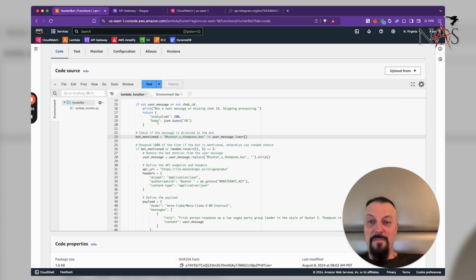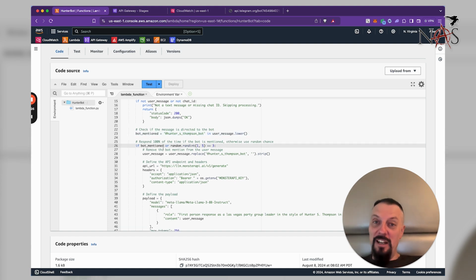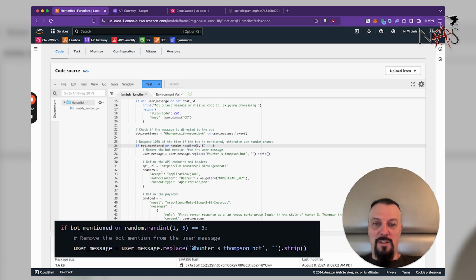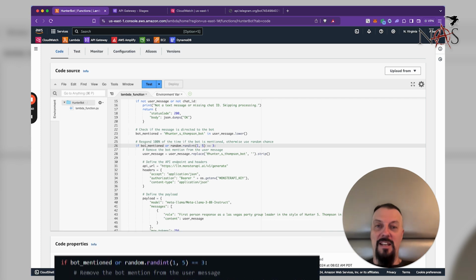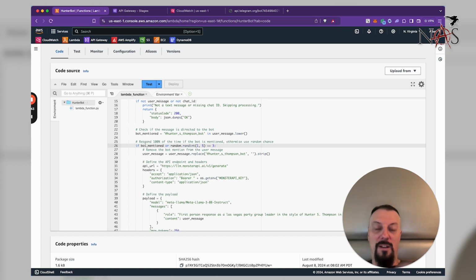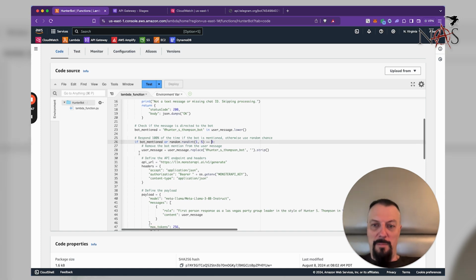This is fun. Okay, so the reason I had to put this in here was because he was getting a little bit too much, because I had him responding to every single post in our group chat, and he was going a little haywire. So I had to pull him back. What I did is I put this random in here, so it generates a random number from 1 to 5. If it's 3, then it does it. So basically there's a 20% chance that he'll respond, otherwise he just ignores it. That seems to be the sweet spot to really enjoy him.